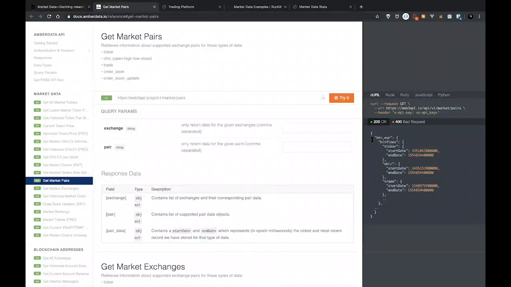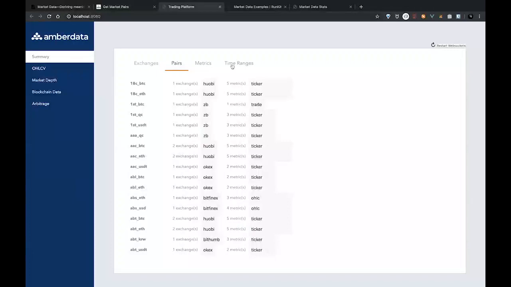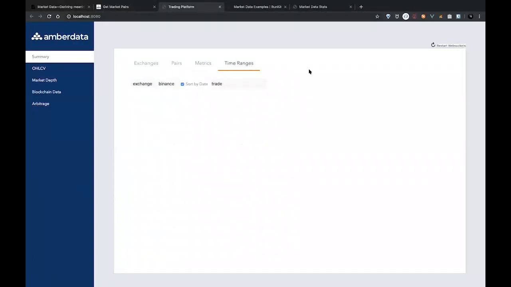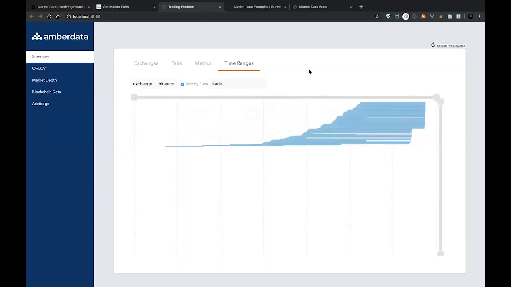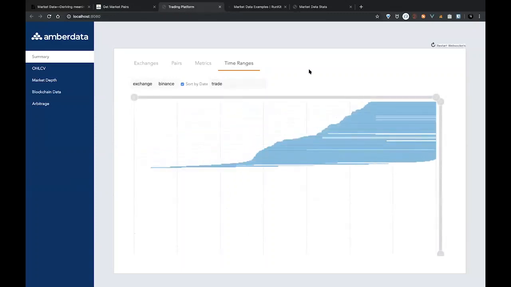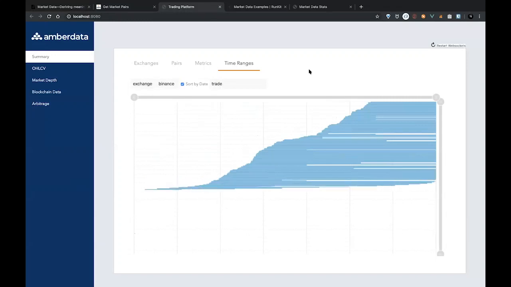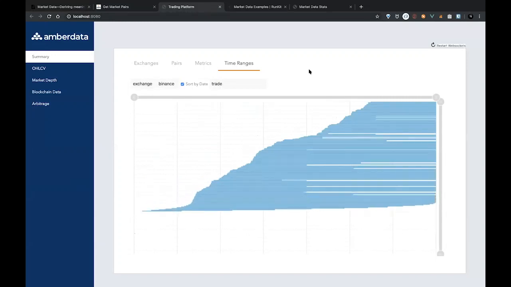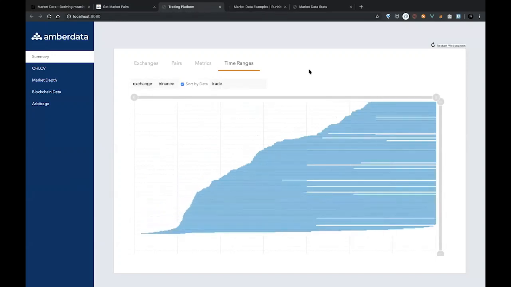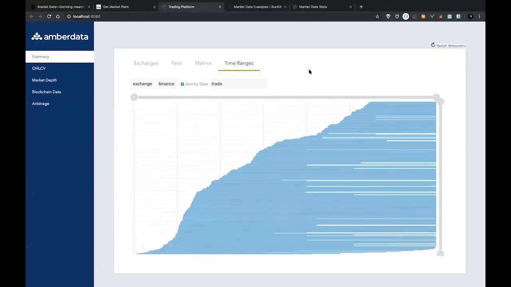So we can use this to search for a specific pair and see, hey, what exchanges do you support for this pair? And then for that pair, what data is there? And then finally, if we come over to this tab, we have this massively awesome graph that's going to load for us. And this shows us basically the time frame of when the exchange was listing this token pair.